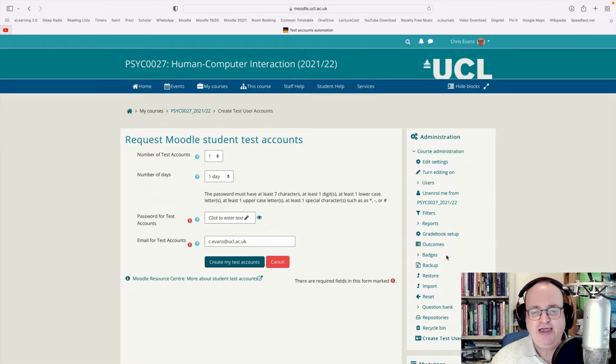It's going to create an account using your network login name or your network username. Mine starts UCA, and then it's going to add some numbers on the end. So when you've put in a password for that, just click on create my test accounts, and then we're going to go away and check the email.